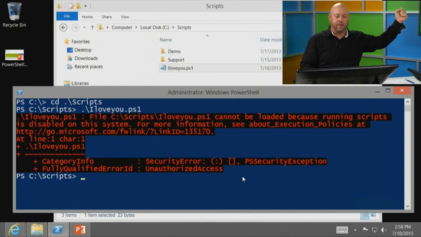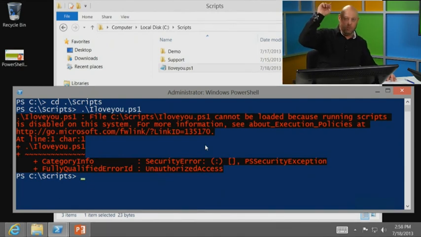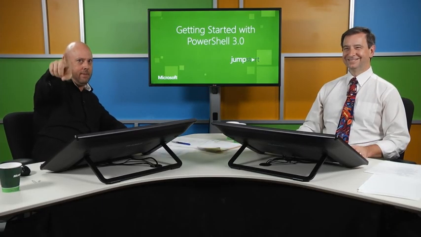Oh no, I'm a failure. I'm a failure in life because it found it, but it says it can't be loaded because the running of scripts is disabled on this system. For more information. In other words, you're not allowed to run scripts. And when we come back from break, we're going to show you why you're not allowed to run scripts and then how to change that. So we'll see you guys in 10 minutes, yeah? 10 minutes. Cheers.